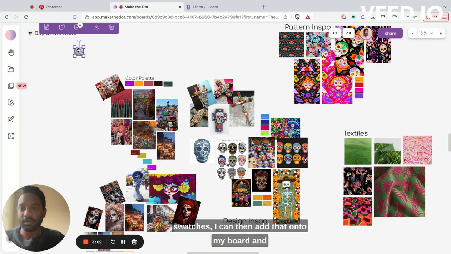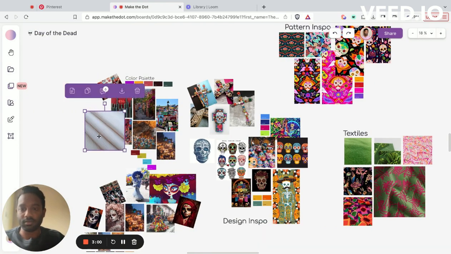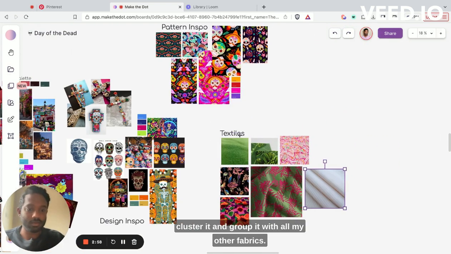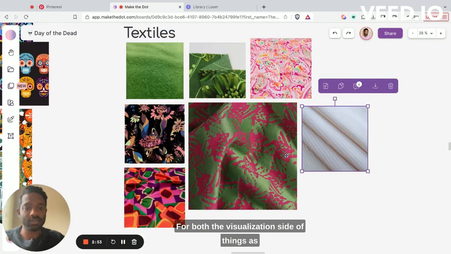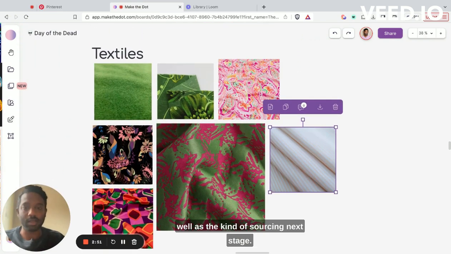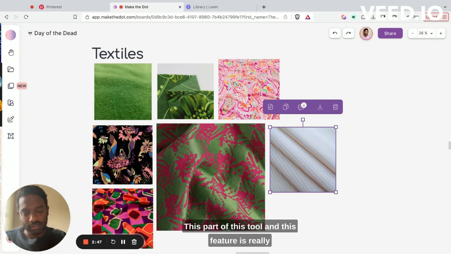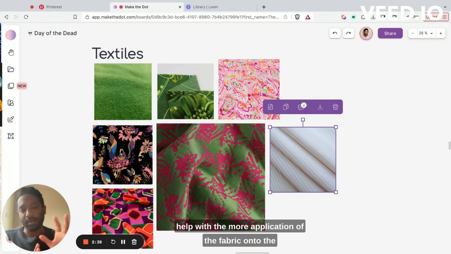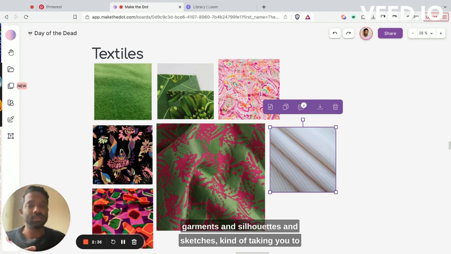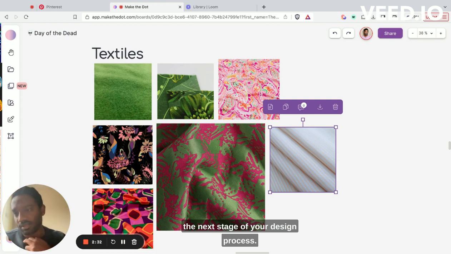Next up, if I go back into one of the swatches, I can then add that onto my board and cluster it and group it with all my other fabrics for both the visualization side of things as well as the sourcing next stage. This part of this tool and this feature is really new, but what we'll be doing is looking to further take it to the next stage and how we can help with the more application of the fabric onto the garments and silhouettes and sketches, taking you to the next stage of your design process.